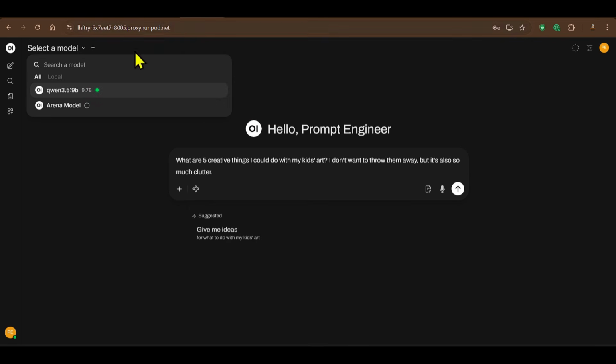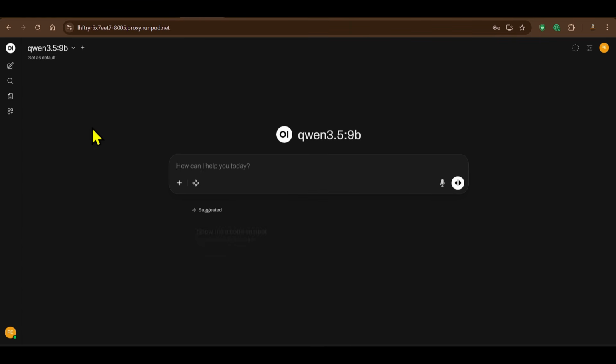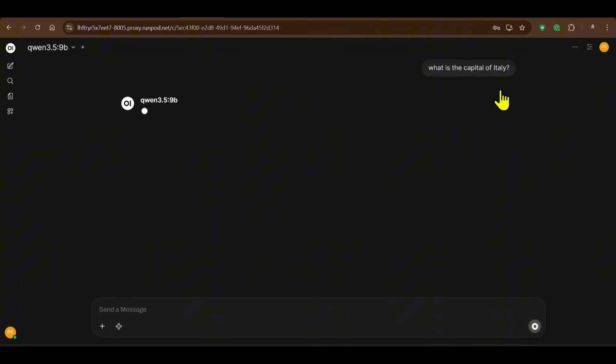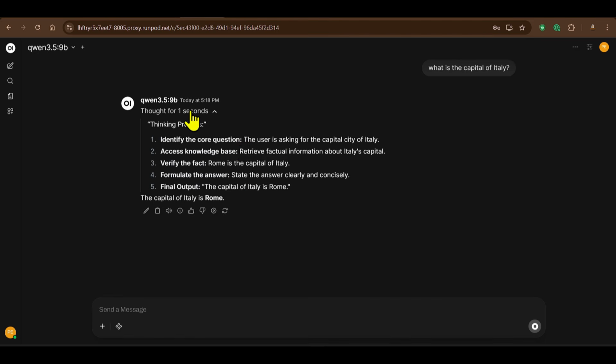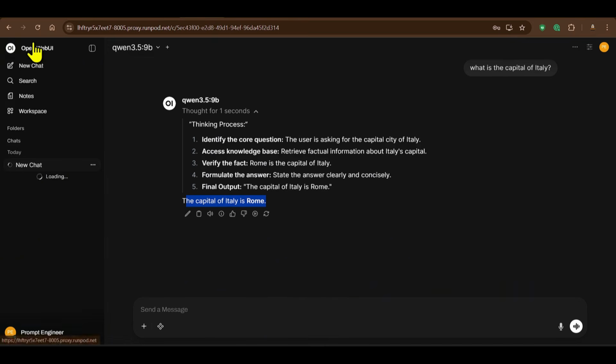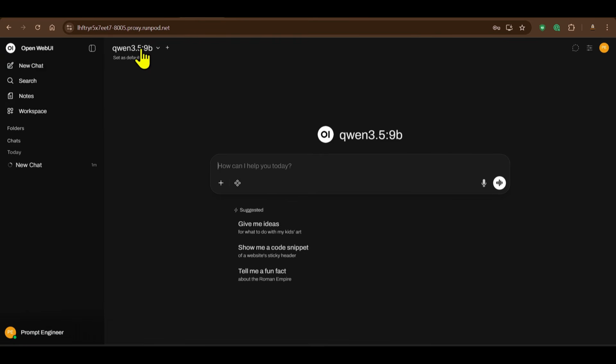If you go back to OpenWebUI, you can see that you can select this model here. And then you can ask any question. So you can ask what is the capital of Italy and it's going to think. This is a thinking model and you can see that the capital of Italy is Rome. Now you can go ahead and play with this, ask any complicated question. Basically, it depends on the capability of this model.